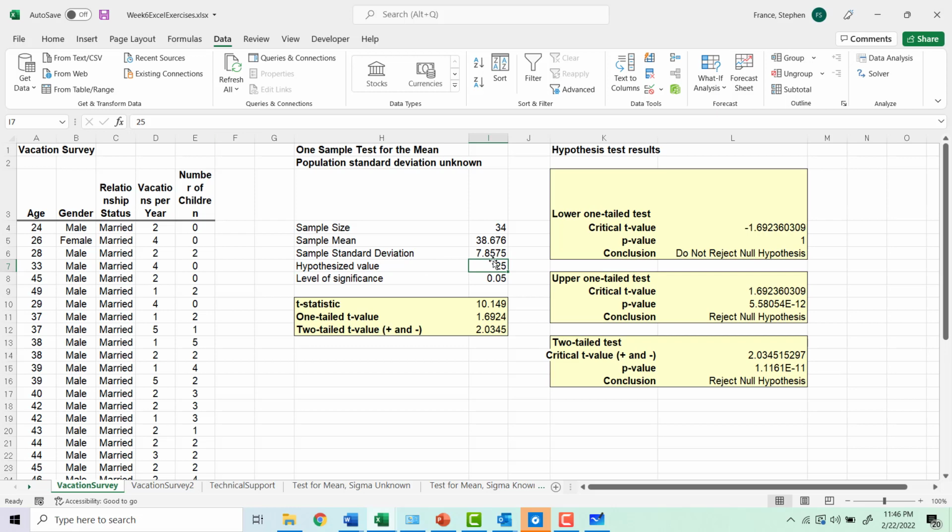And we're trying to prove whether or not it's going to be 35. So that's going to be our hypothesized value. Now you see here my t-statistic is 2.72. My one-tailed t-value, this is my critical value, is going to be 1.69. And my two-tailed value is going to be 2.03. So let's see what kind of conclusions we can make here.